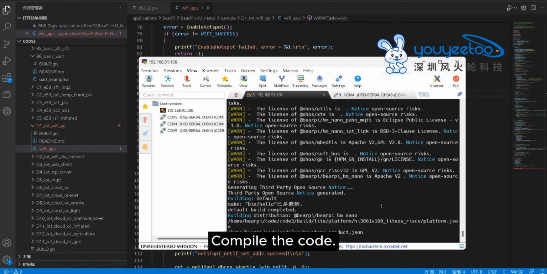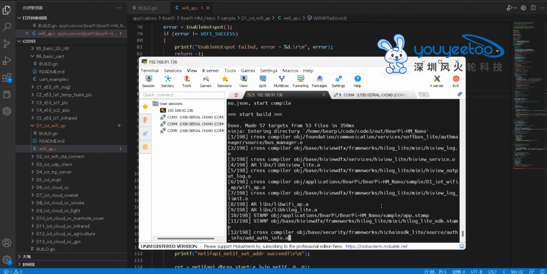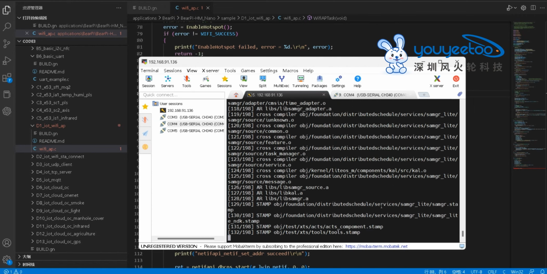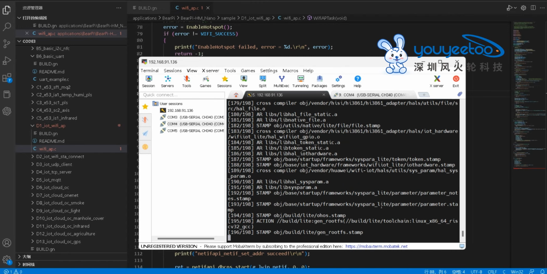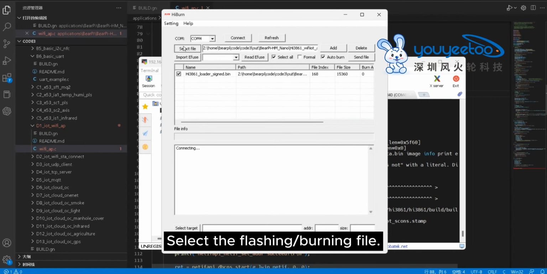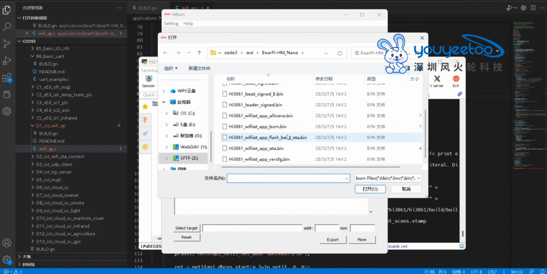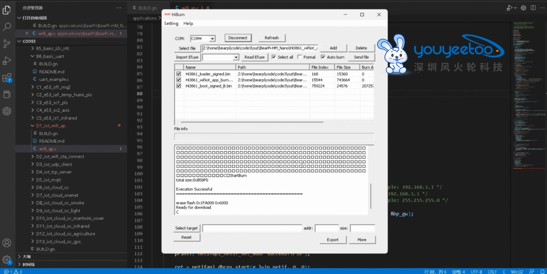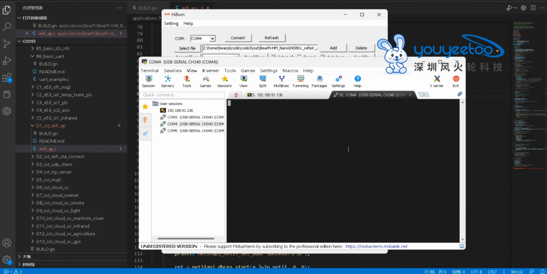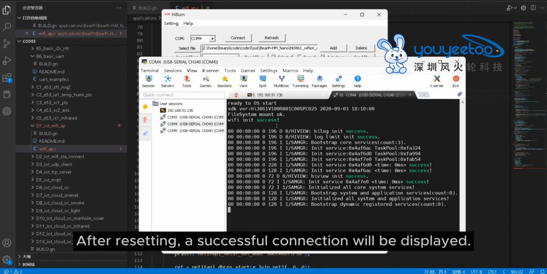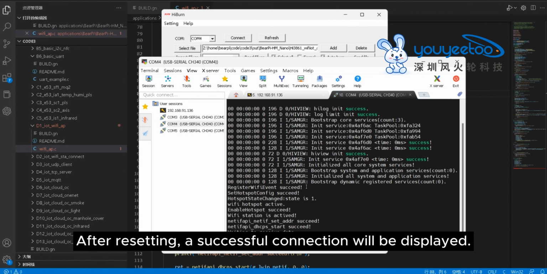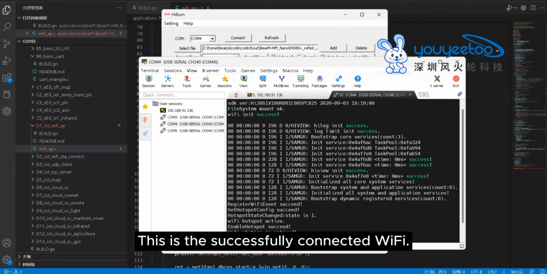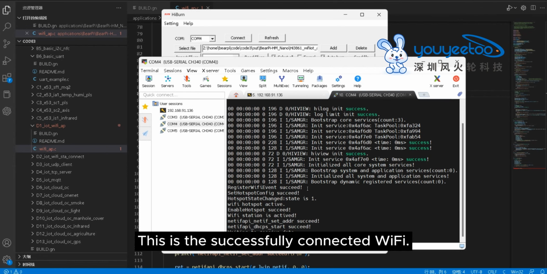Compile the code. Select the flashing, burning file. After resetting, a successful connection will be displayed. This is the successfully connected Wi-Fi, and print the relevant information.